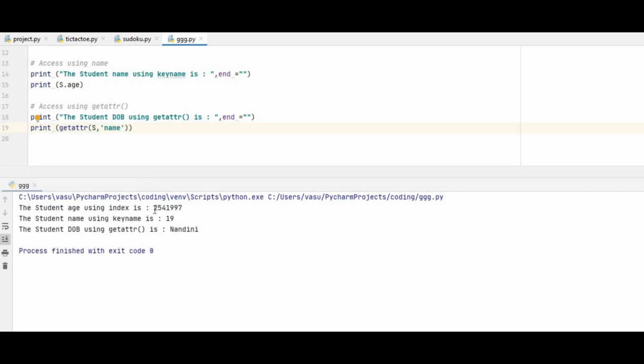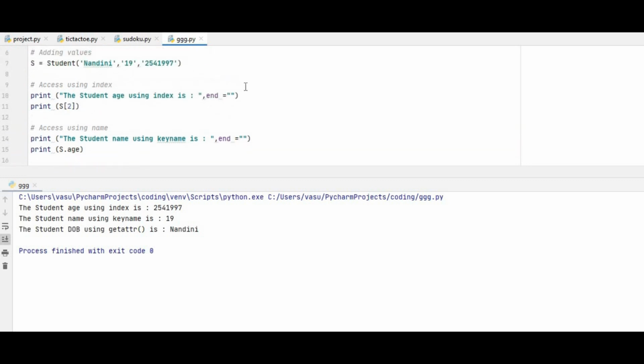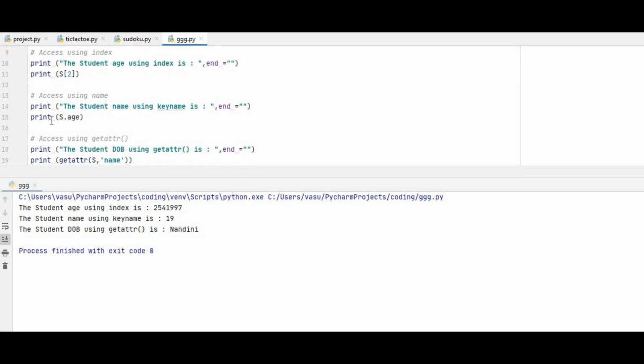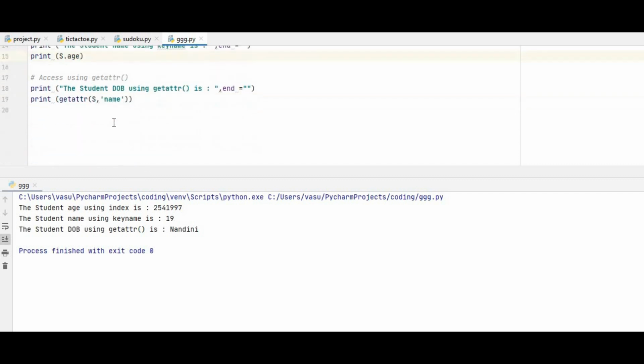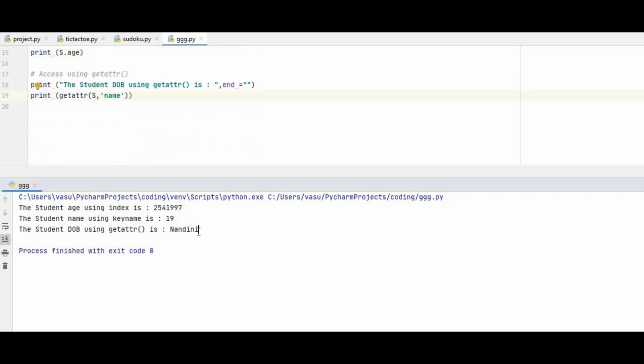See here, with the help of index, I am getting the value here. S of 2 is date of birth, and the key name is 19. Here I am requesting age, so I am getting 19. And here I am requesting name, so I am getting name. So this is how we can access the values of the namedtuple.